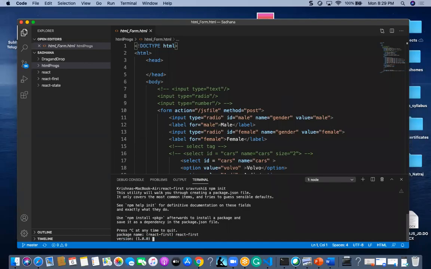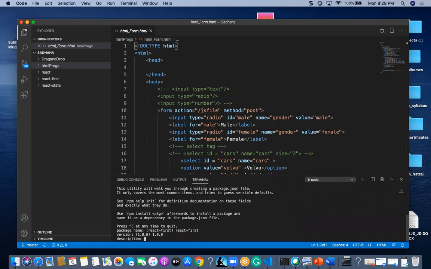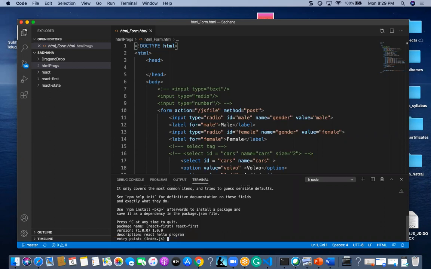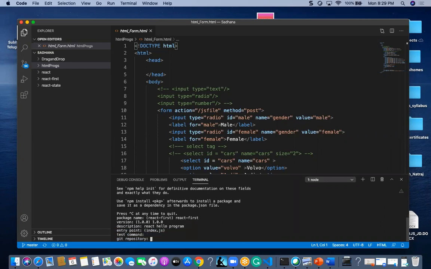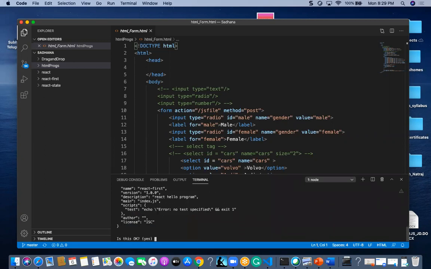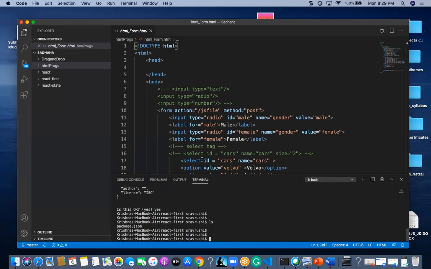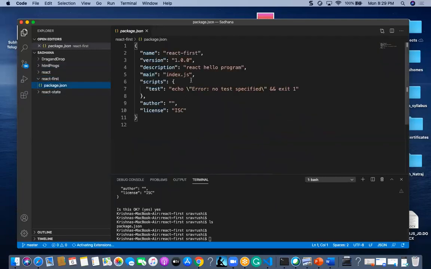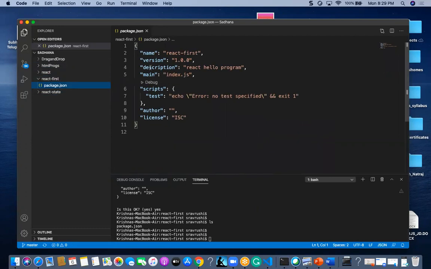React-first, and then I am giving the version 1.0.0, and I am giving some kind of React hello program. Okay, and I'm giving index.js as the entry point, git repository, keywords, author, and I am giving yes here. So for now, only the inputs I give will be coming into this package.json.